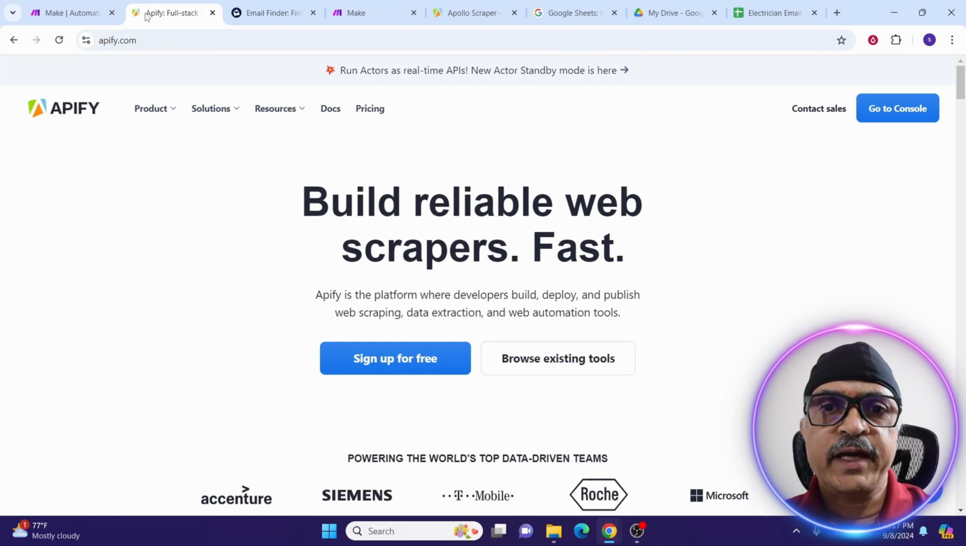Next is Apify. Apify is a web scraping platform that allows you to extract data from websites. In this video, we will extract data from Google Maps. You can create a free account with Apify, and once you create the account, make a note of your API key that we will be using later on in this video.